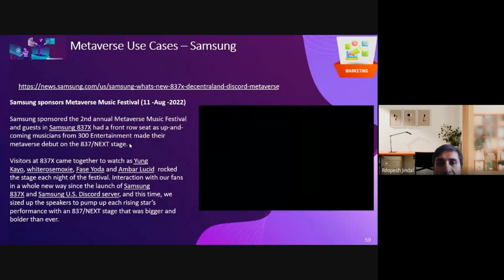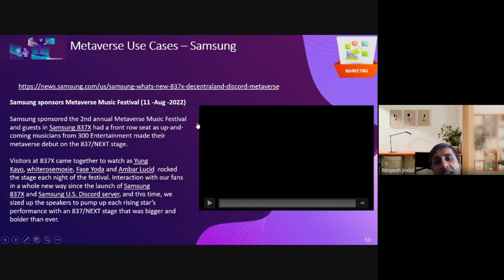By the way, they launched this product in a store called 837X. If you have not heard about 837X, the name actually comes from the store address of the Samsung New York store, which is located at 837 some ABC Street. So they named the metaverse store after it, 837X, and it provides a very similar experience to the 837 New York store.